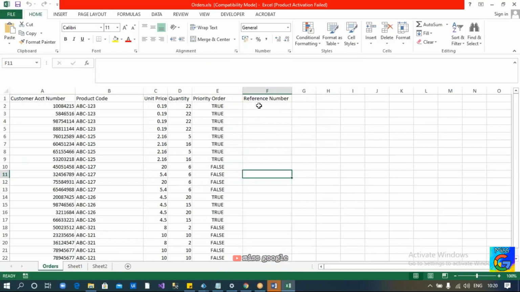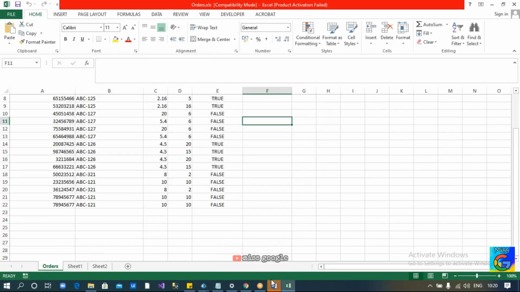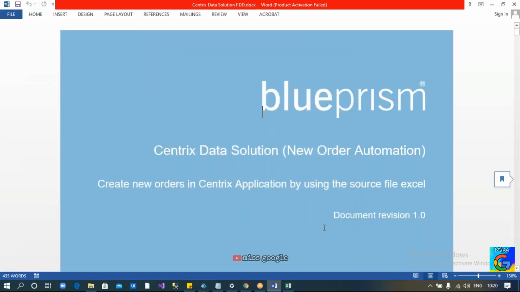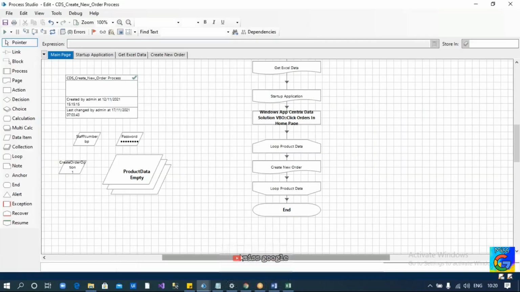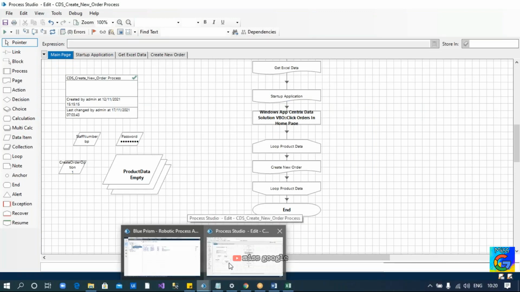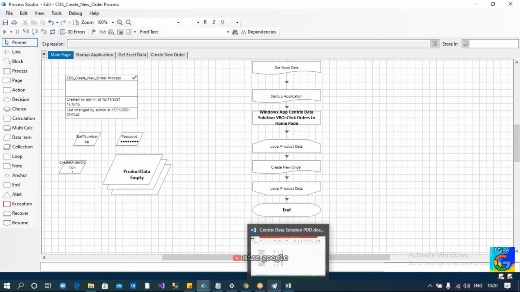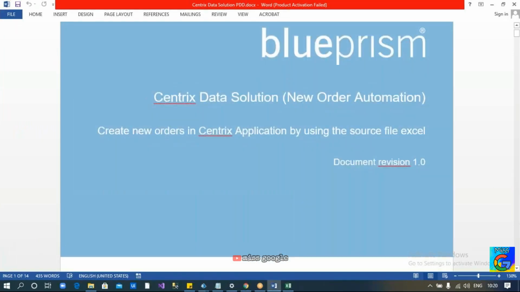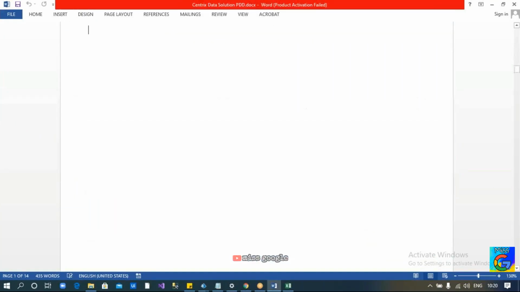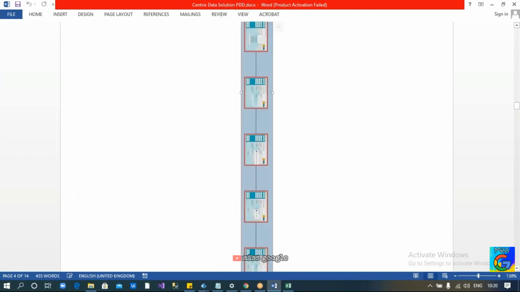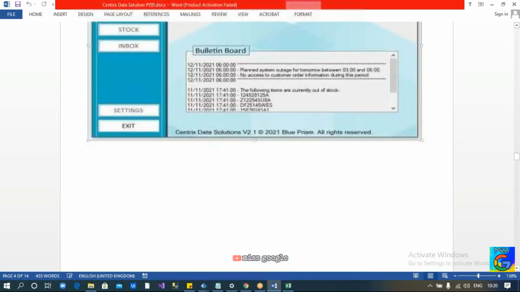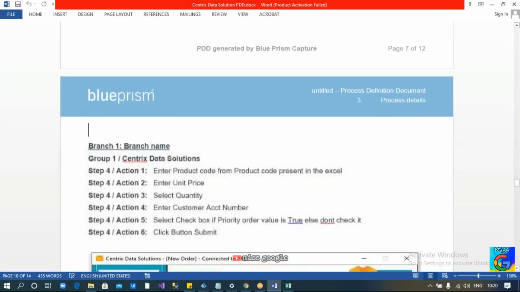If you see in the Excel file, our reference number column is empty, right? Our reference number column is empty. As per the requirement here, what are we supposed to do? We create the order.